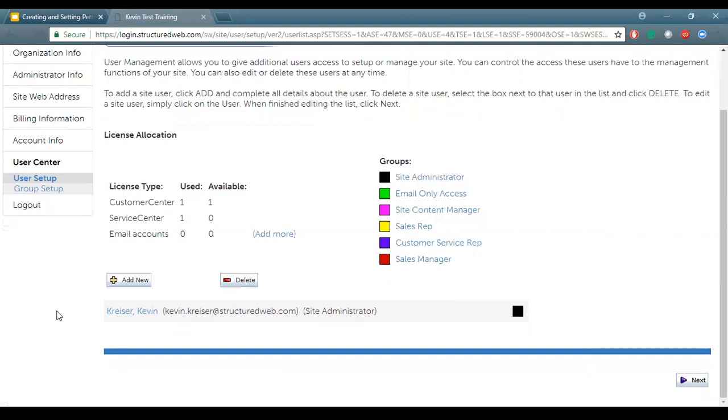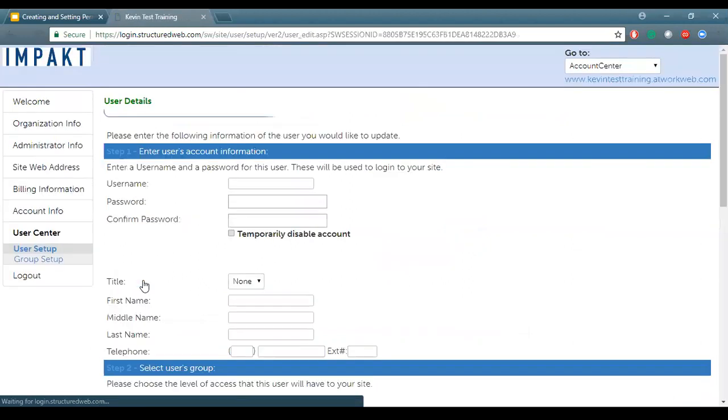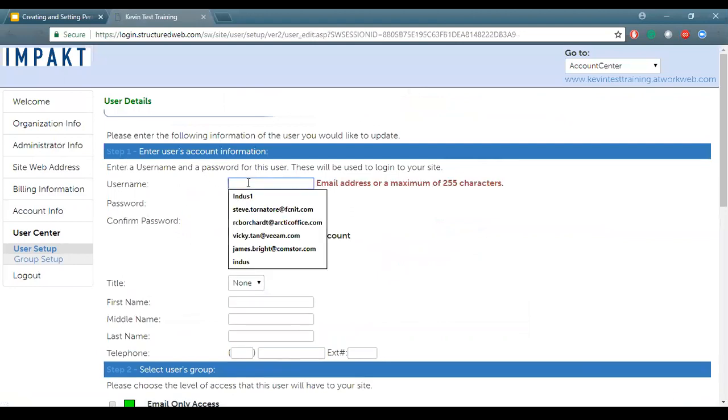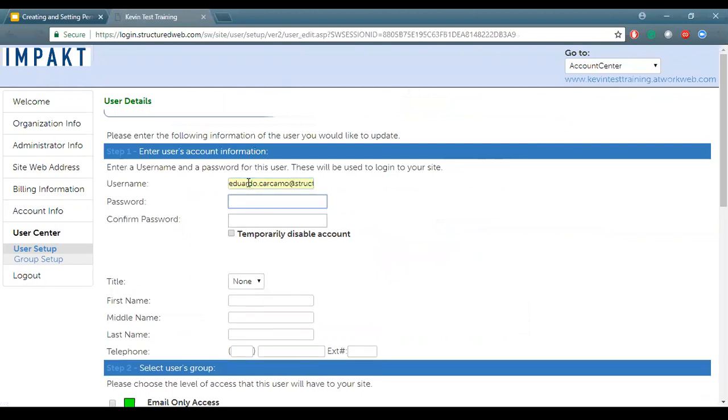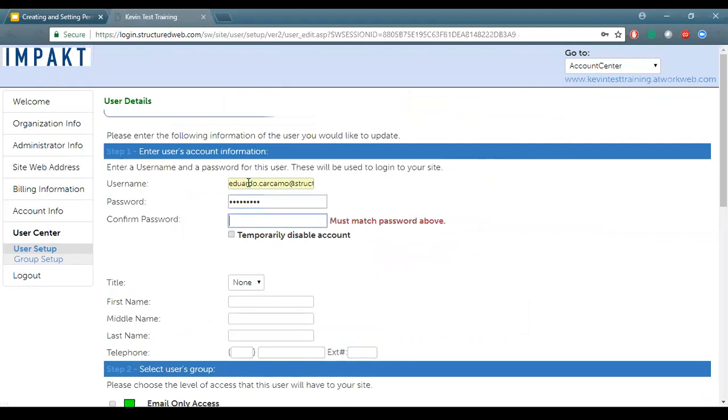Okay, so let's just cover the basics of how we can add a new user. We can go to the Add New User right here and create a username. So for the purpose of this training, I'm just going to use my website and set the password to password 1.